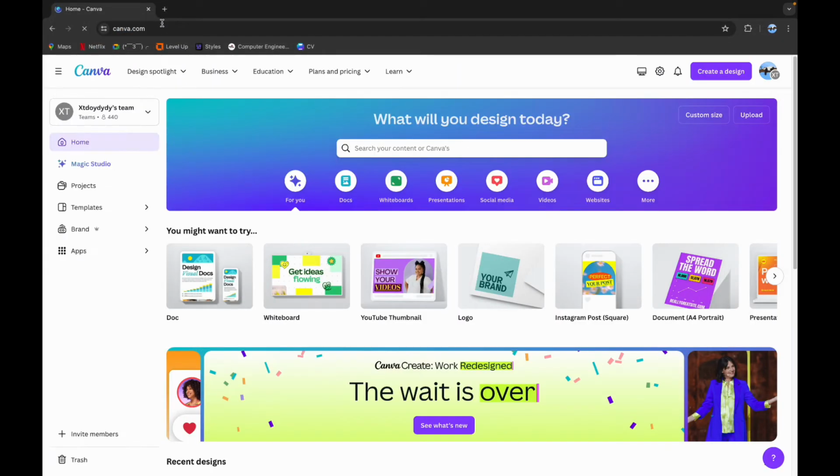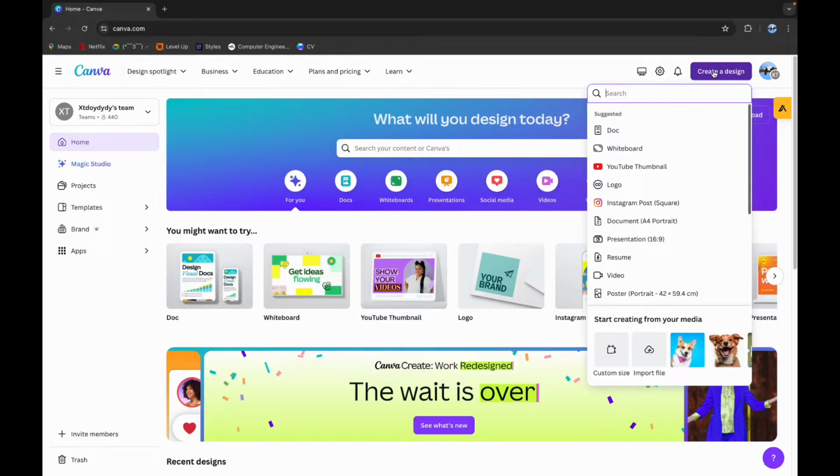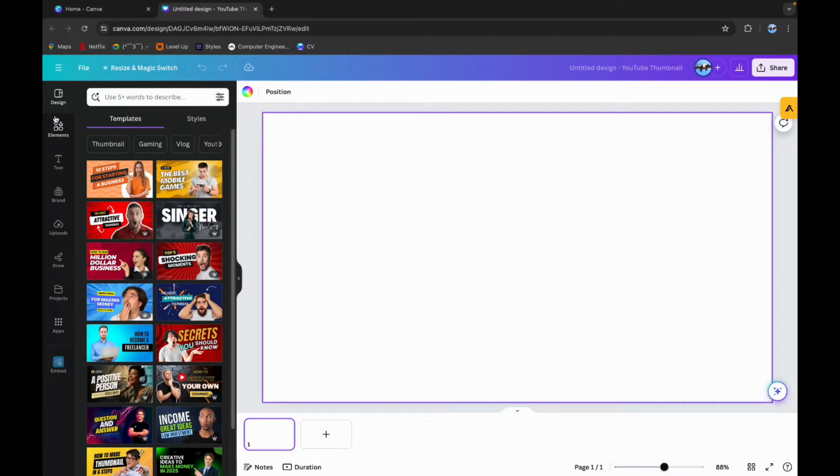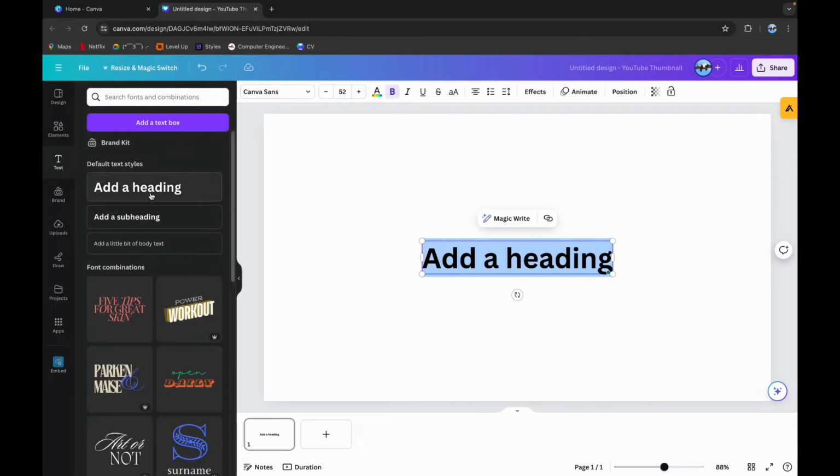It will lead you to the home page of the Canva website, and here on the top right corner, you can see this create a design button. Click on it and choose your required template. After that, you can see different options here on the left side. Click on this text and type in the text that you want to add the Zoom link to.